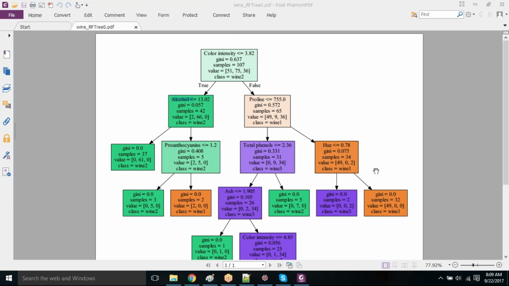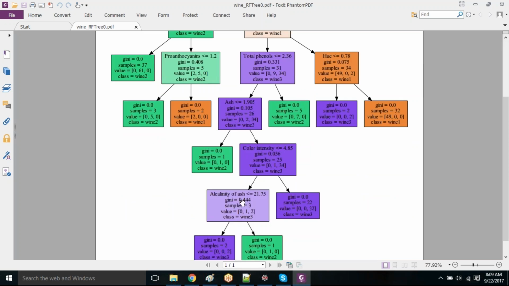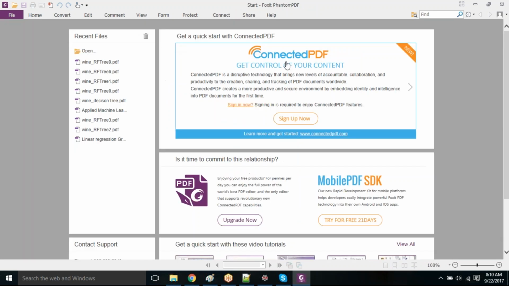Great. So what I was telling you is this also tells you the importance of the features. But which are the features which are more important? Like, see, the color intensity is more important than alcohol, than proline, right? And alkalinity of ash and all may not be that important. So that's all with the random forest.